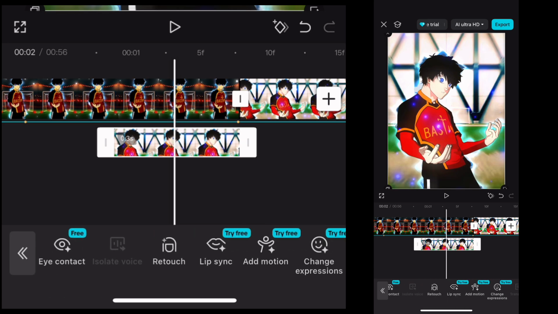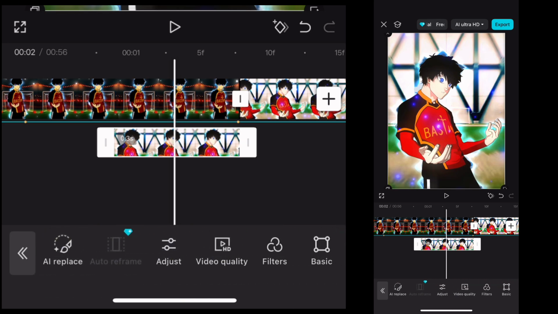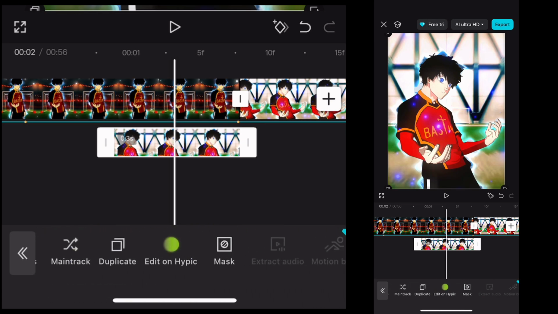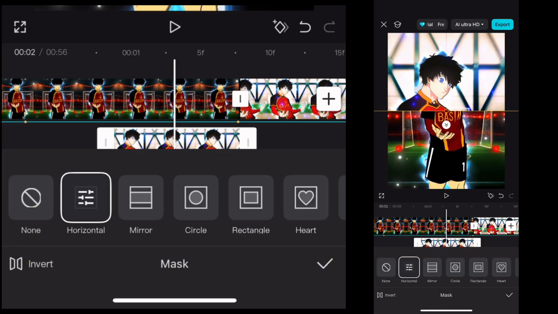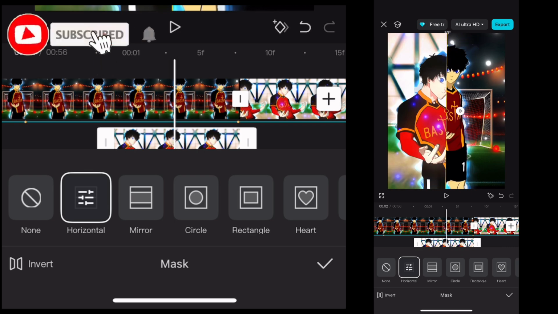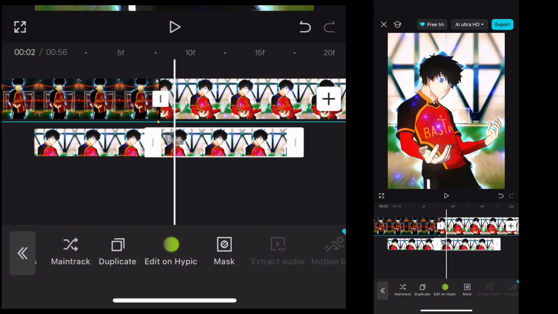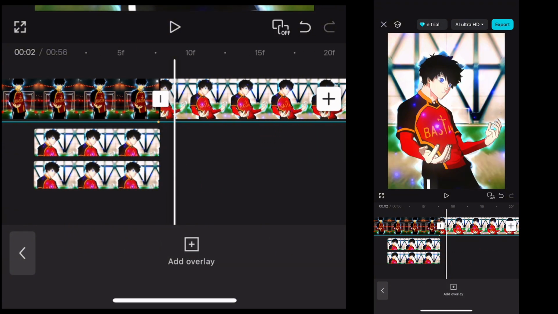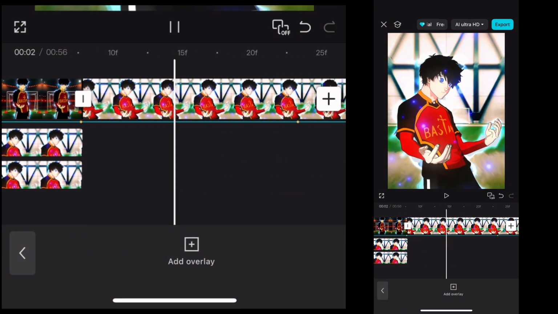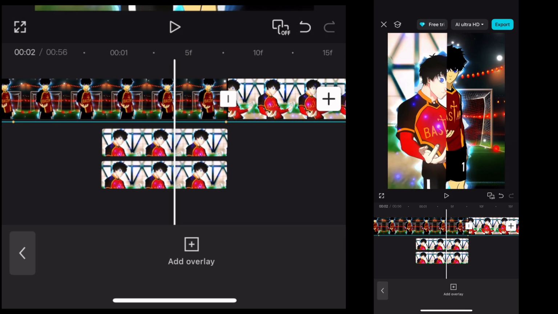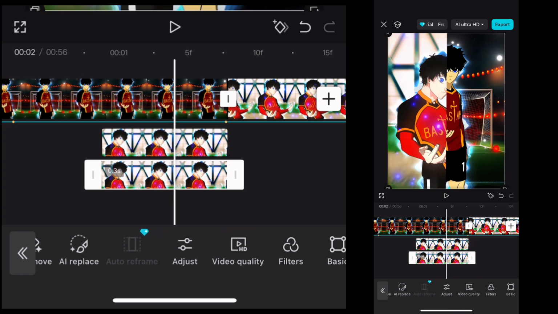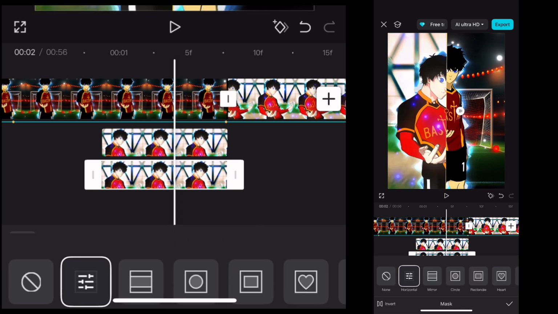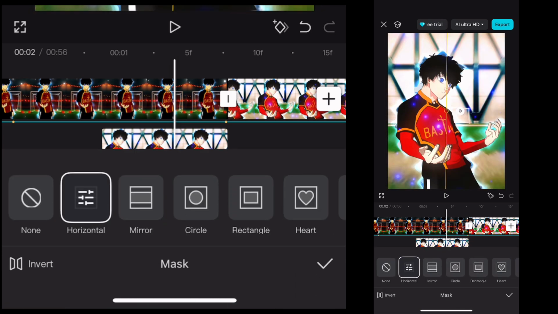So the first thing you do is go to the mask and click on the horizontal, and you can do it 90 degrees, that's what I'm starting with first. Then you click OK. Then you duplicate it and you put it under the overlay. So click the second clip, go to mask and click invert, and you should get the whole clip.